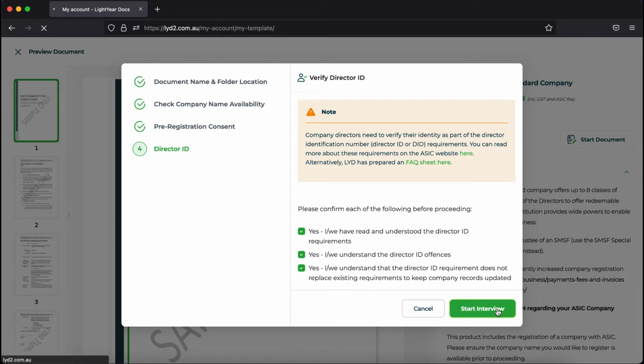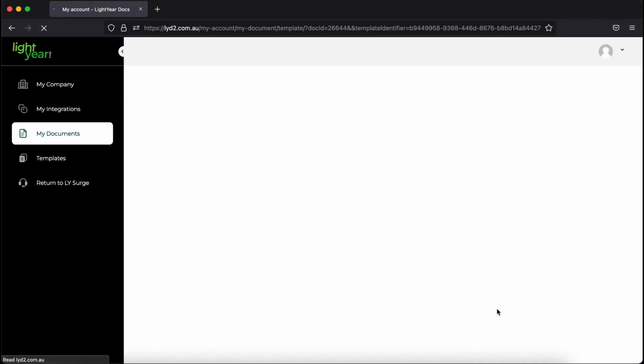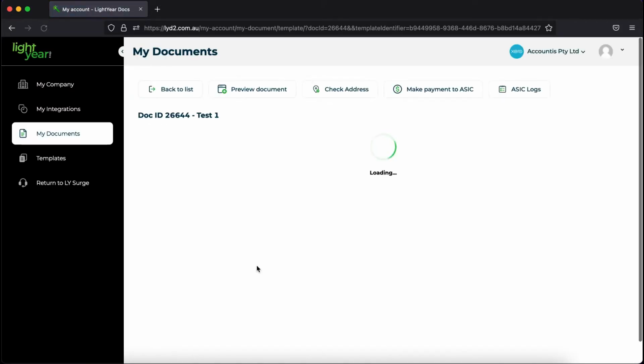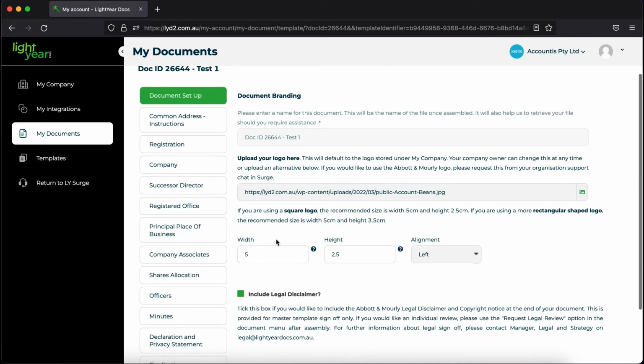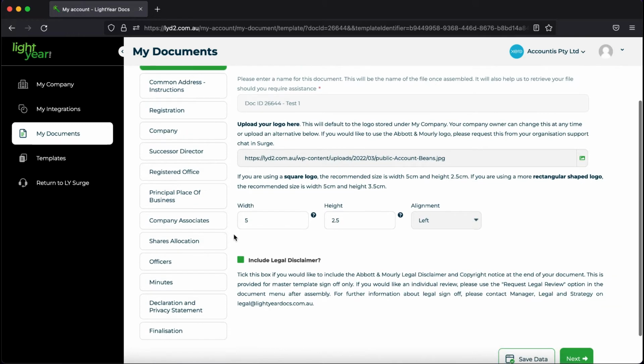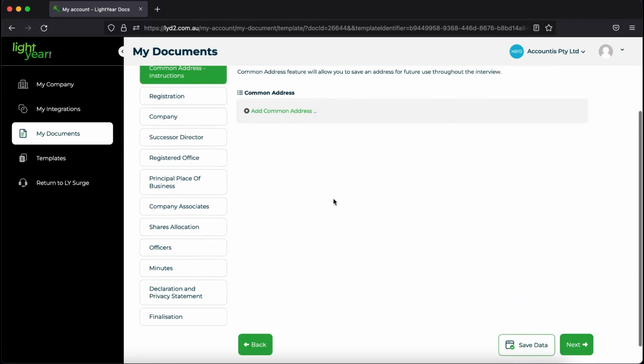Once you've done all those, you can start the document interview just like any other document. And while the interview loads up here, as always, if you wanted to change the branding on your document, you can go ahead and do that here, upload your logo. If you wanted to include our legal disclaimer from our lawyers at Abbott-Family to your clients, you can go ahead and click the legal disclaimer here. I'm just going to leave it out for now.